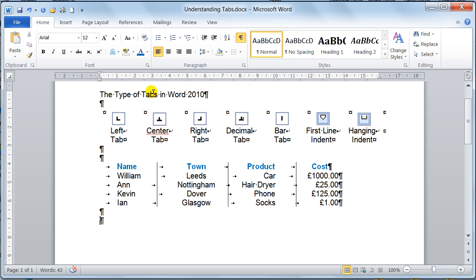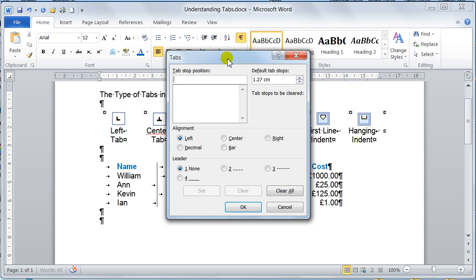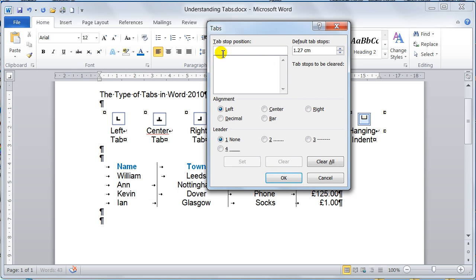Now, if you don't like that method and you want to set a tab through the dialog box, you go to the Home tab, you go to the Paragraph group, you bring up the dialog box, and then in the bottom left you'll see Tabs. You click on Tabs. That brings this little dialog box up. Now what you can set here, you can set these at what you want. So you can say 2 centimeters.